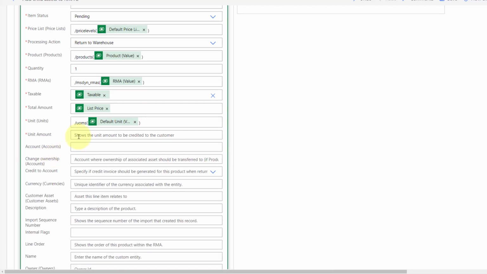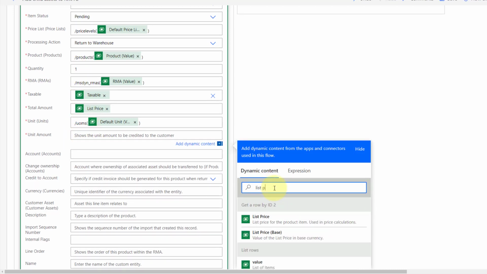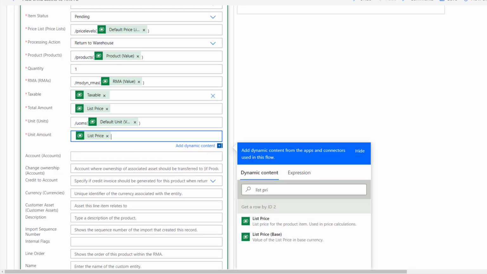Then we have our unit amount. I'm going to set that the same as my total amount, because unit amount times 1, right, is going to be the same. So again, I'm going to say this is the list price here on my product. And then a couple of other things.